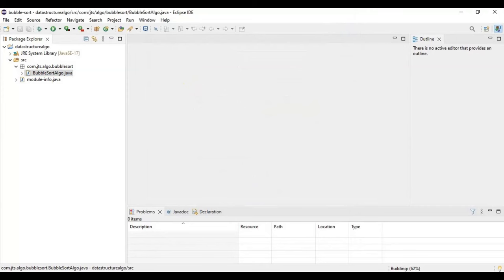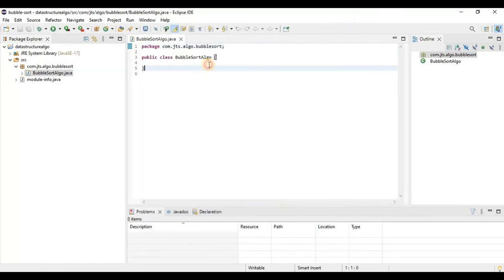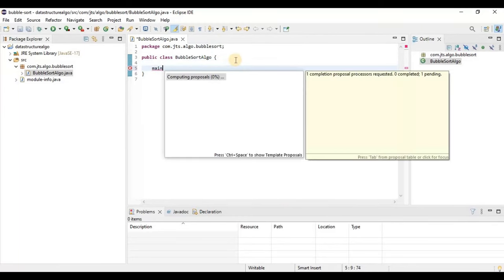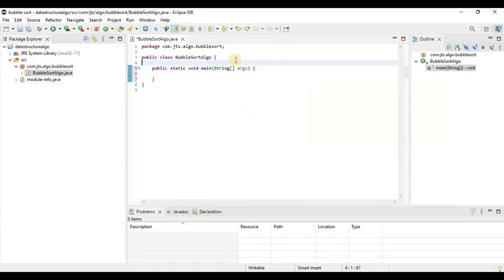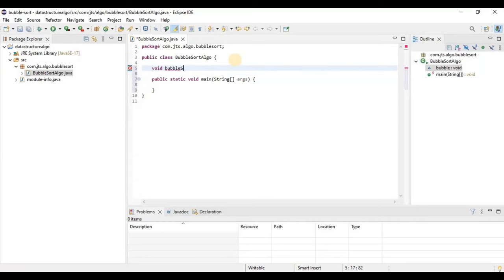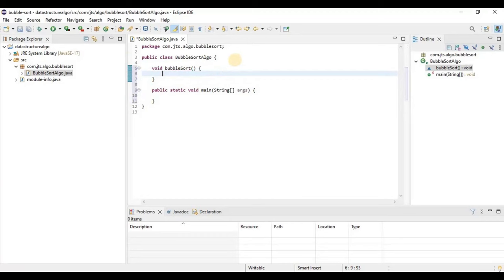Okay, so here basically first we need to create one main method. Obviously we need one main method over here, so that is fine. Next we need to create one method, bubblesort, for example, where we need to write the main logic. It will take one input, which is basically an int array.